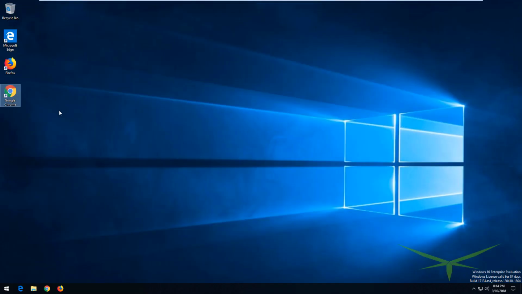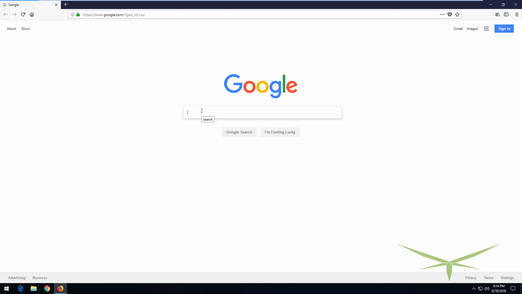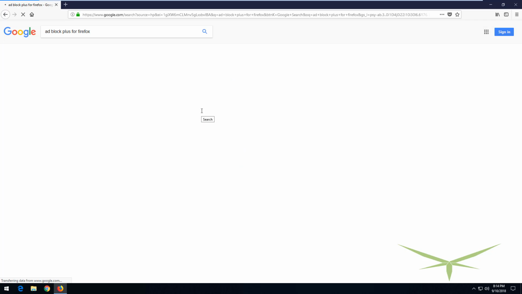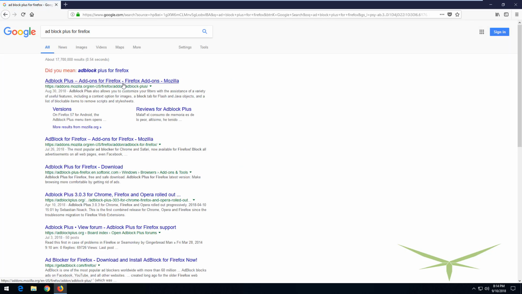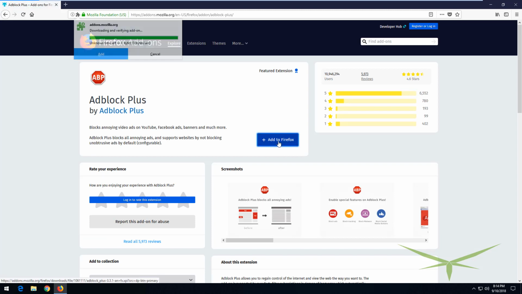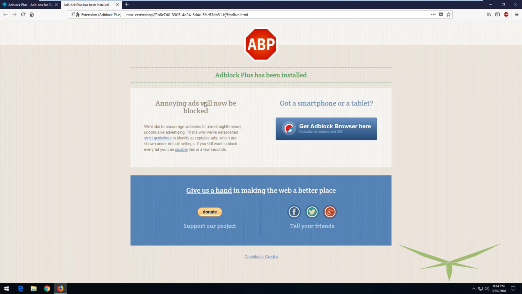So now I'm going to show you. That was how you install them on Chrome. Now we're going to install them on Firefox. So we go to Firefox, and again, get out of here, not now. And again, we're going to start with Google, and we're going to say Adblock Plus for Firefox. Go to the Mozilla Store, the add-on. It's pretty much the same process. Add to Firefox, add, boom, we're done. Same screen, donate if that's what you like to do.